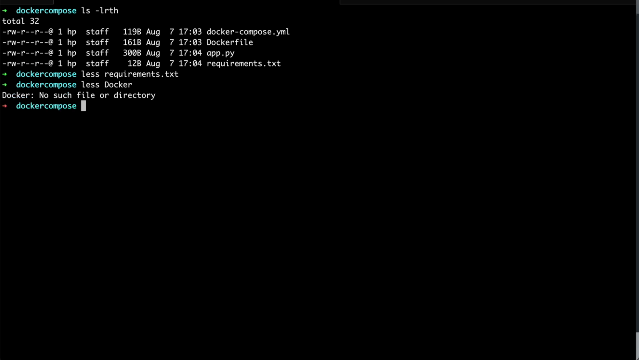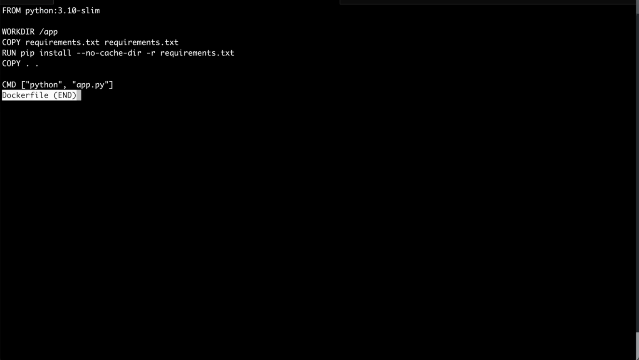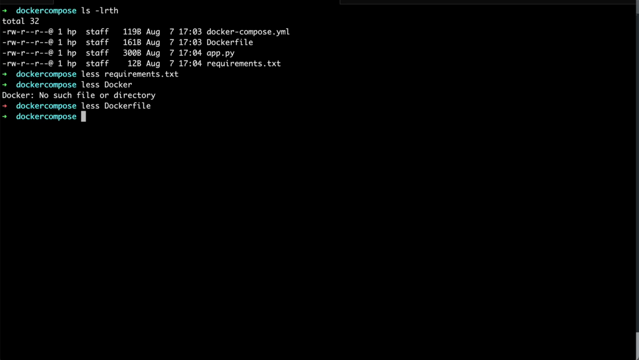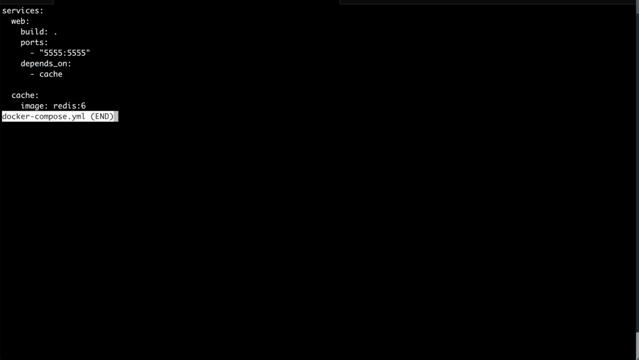This tells Docker how to build the image for our Flask app. It might start from a Python image, like python:3.9, copy the requirements, install them with pip, copy the app.py code, and set the command to run the Flask app. But the real key, like we said, is the docker-compose.yml file.